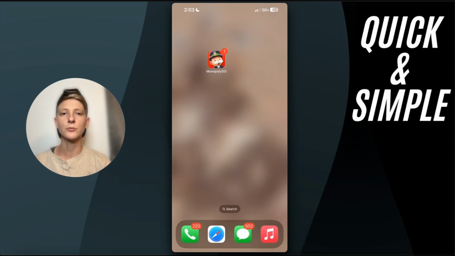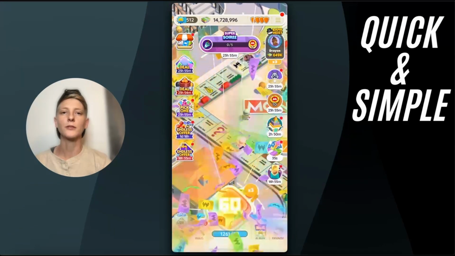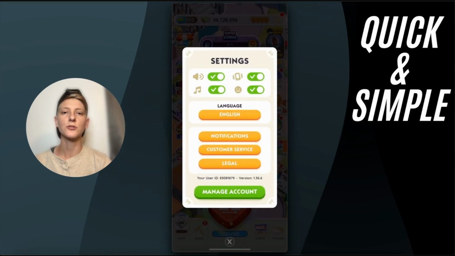The first thing to do to recover your account is tap into your Monopoly Go app. Next, we'll tap the 3-bar hamburger menu in the top right corner, and then we'll tap Settings. Next, we'll tap Customer Service.